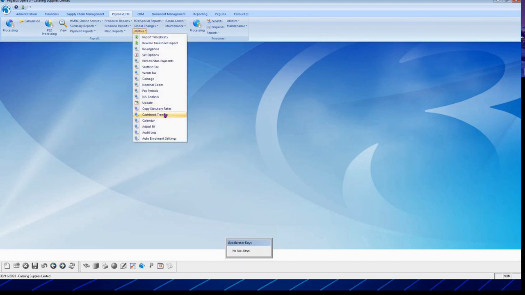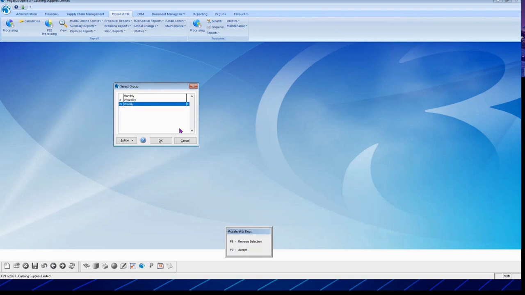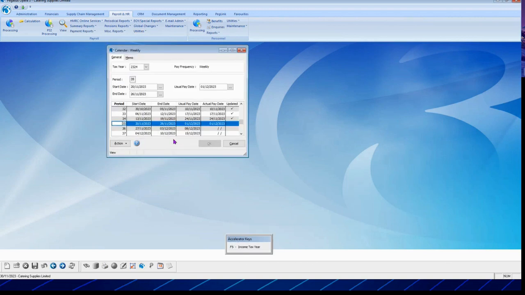And exactly the same thing, obviously, in here for something like my weekly payroll. Again, it correlates with what we saw in the other area.